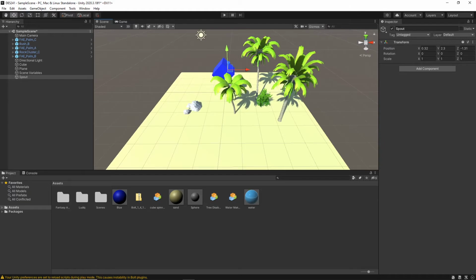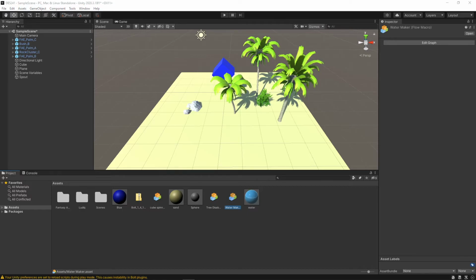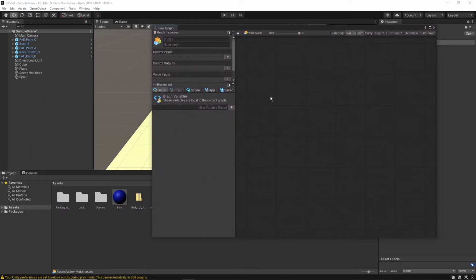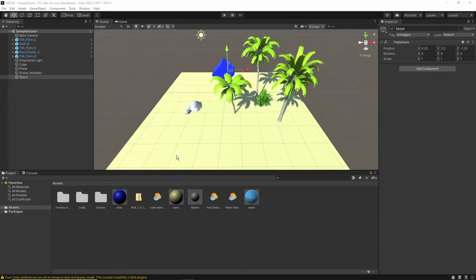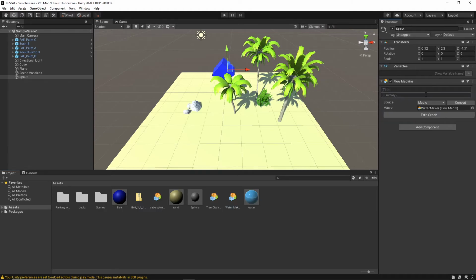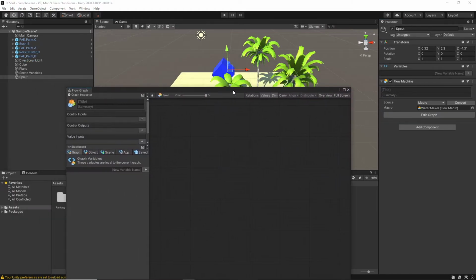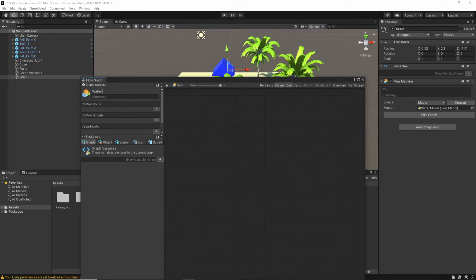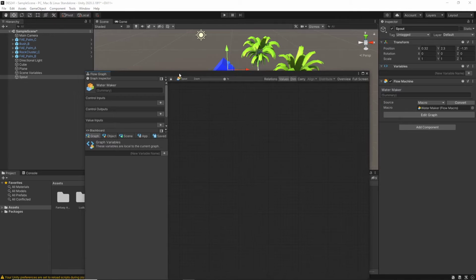Yeah. And we can go ahead and create this water maker. We have a few different things. To start this, we can go ahead and create this water maker script. Let's start actually by first adding this water maker to this object. The water maker. And it's going to make water.